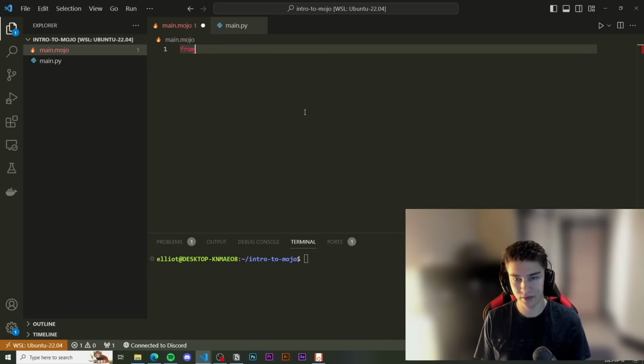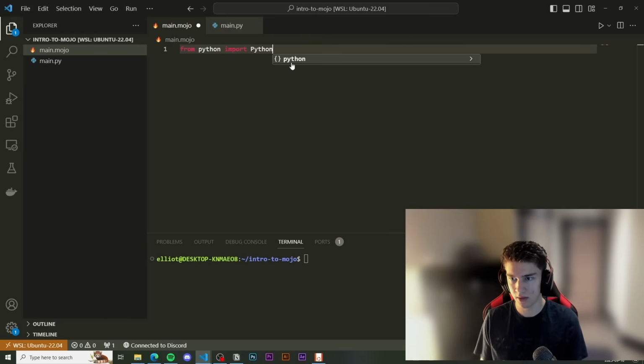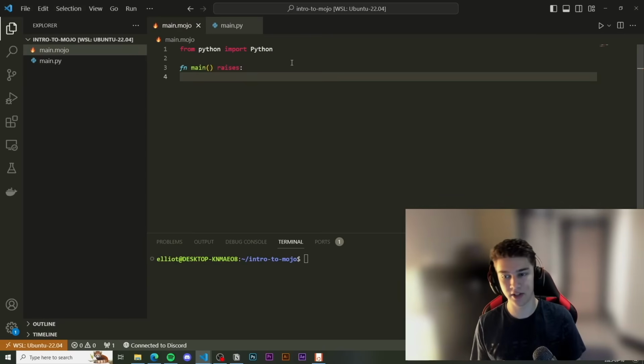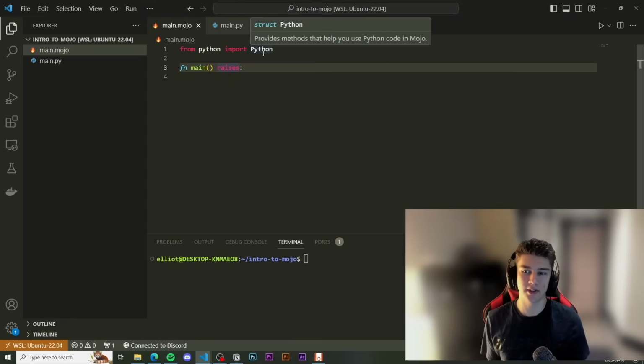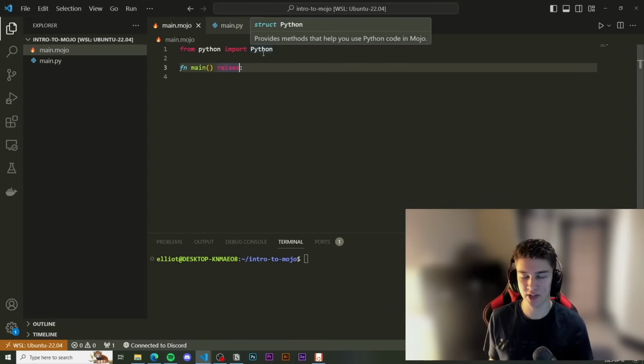So we could go from python, not capital I, import Python, just like that. And then we would create an fn main, and we would need raises here. And I figure this is a good time to tell you exactly what raises does. So raises, essentially, you need to include it in functions that could potentially raise errors.